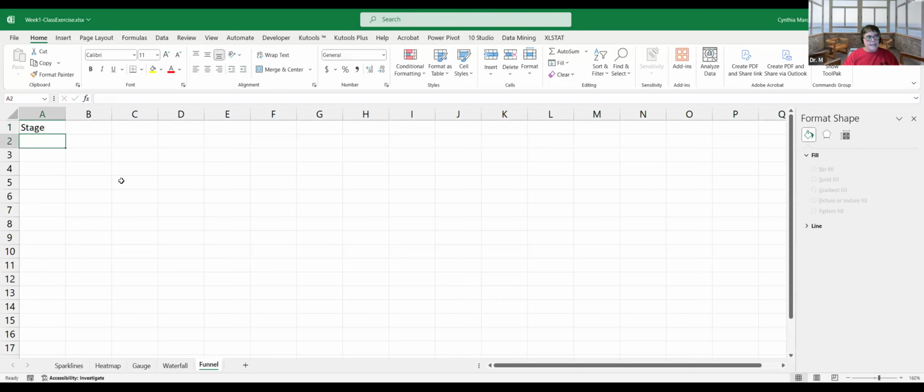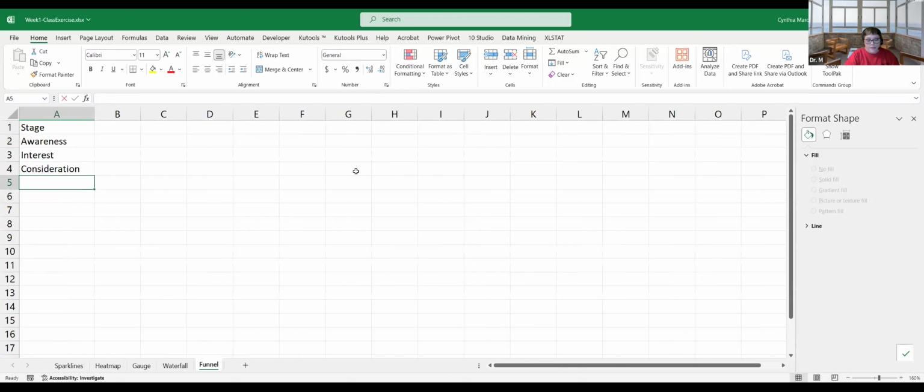So we're going to say stage as the first one, and let's make this awareness that they found out about your product. The next one is interest. So maybe they sent an inquiry. They're considering your product. So consideration, let's make this a little bigger. They intend to buy, so they have shown intent, and then they subsequently purchase.